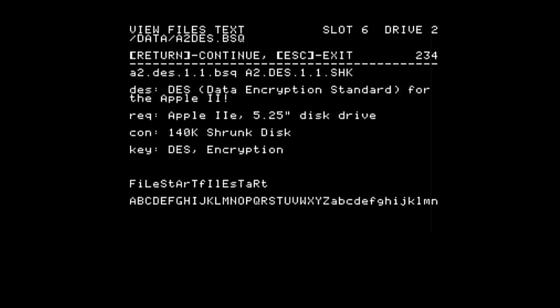It's got a standard header, which is file start, and then it's got the ASCII files. So I'll quickly scroll through this file so you get an idea of the contents of it.